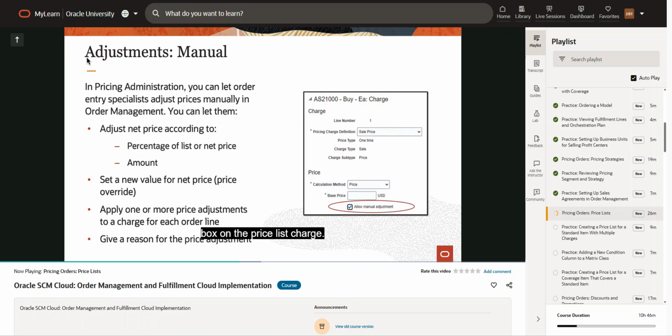Here's how to get there. From the navigator, go to Order Management, then choose Pricing Administration. On the Overview page, open the Task panel and select Manage Price List. Search for the price list you need, like Corporate, then select it. On the Edit Price List page, look up your item. Then, click Create Charge to define your pricing details and enable manual adjustments if desired.